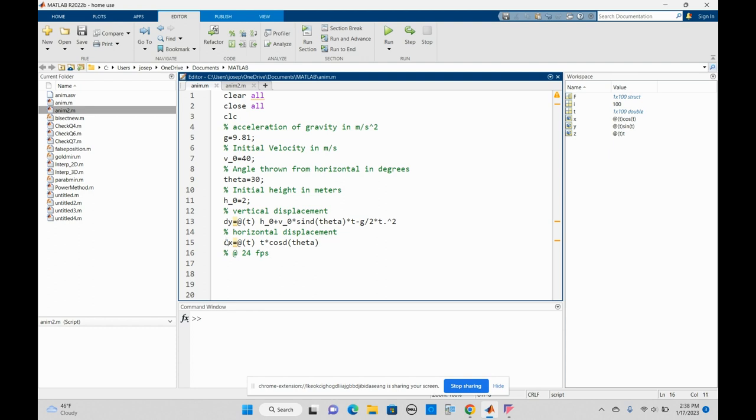The first thing I want to note here is that in this example, I'm going to use 24 frames per second. You can adjust the number of frames per second as you choose. 24 frames per second is a common number because the human eye can't distinguish that these are separate frames when we have this many frames per second. Next, we need to know how many frames we're going to make.